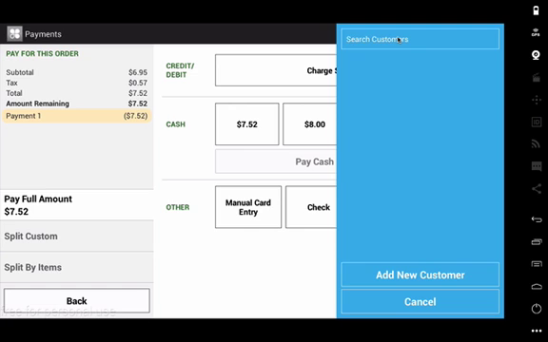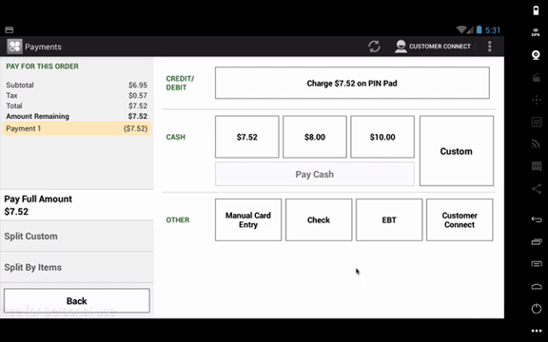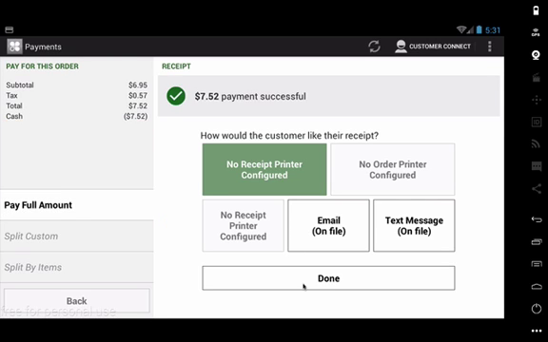Let's say we're going to go ahead and use the customer that we already saw. Click Select. And that's all there is to it. The customer has now been pulled from the Customer Connect system, and we have used the program to successfully engage a customer. Now all we do is ring up the transaction as we normally would. And that's it. That's all there is to it.